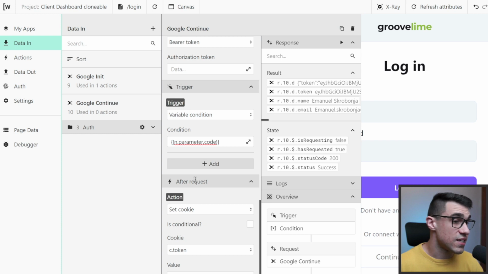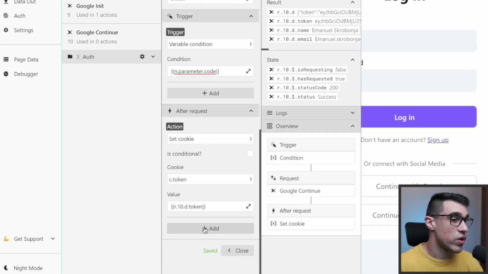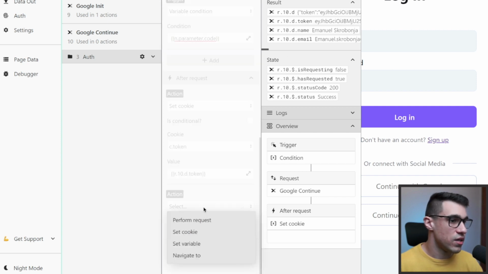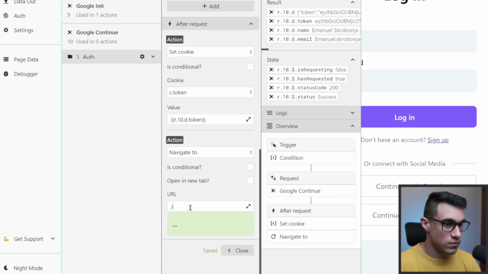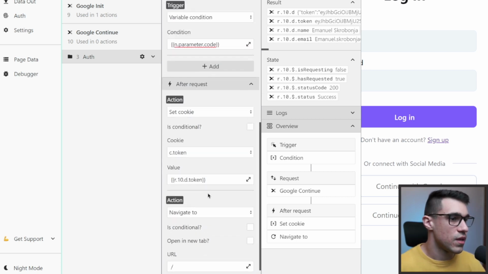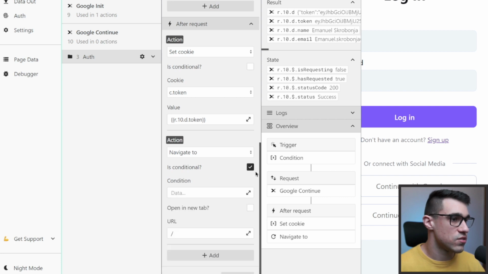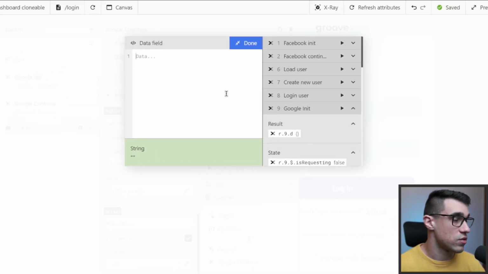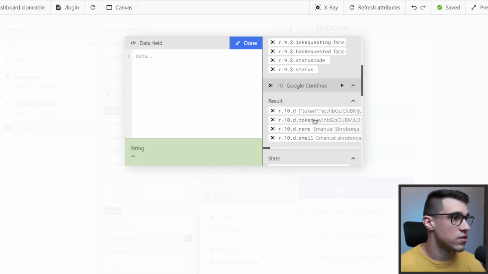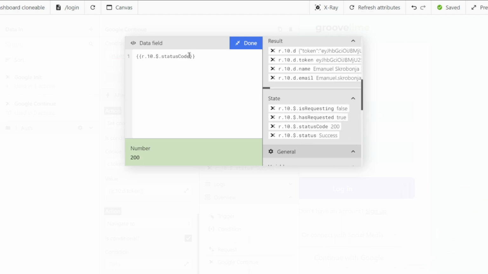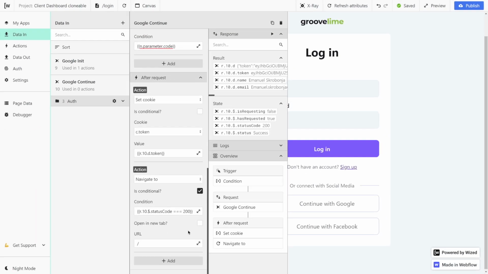But if we have a code parameter here with any value, then this request is going to run. All right, and the last thing we want to do here is we want to redirect the user to our dashboard if they authenticated successfully. So here we're going to choose navigate to the dashboard page. And here we're going to tick this box is conditional. And under condition, we're going to check whether our Google Continue request was successful. So status code needs to equal 200.